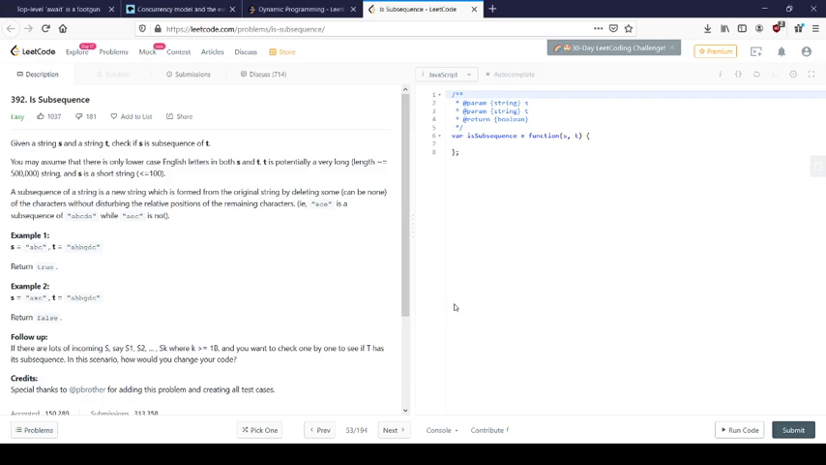Alright everyone, today Chinese Man is going to walk through a Leetcode Easy problem. This is part of the dynamic programming list, and it's called Is Subsequence. So first, I'm going to read over the question.